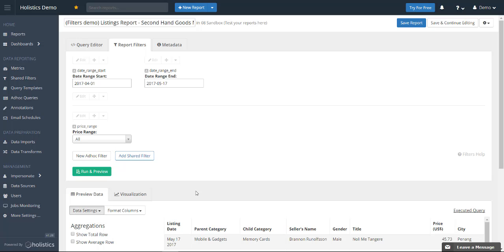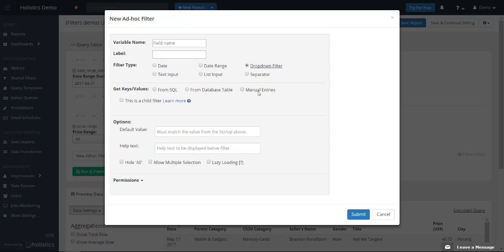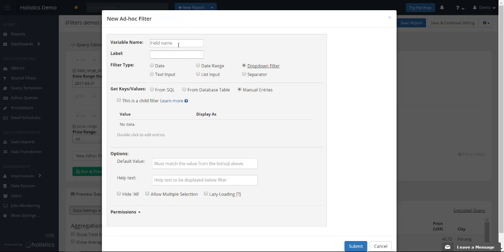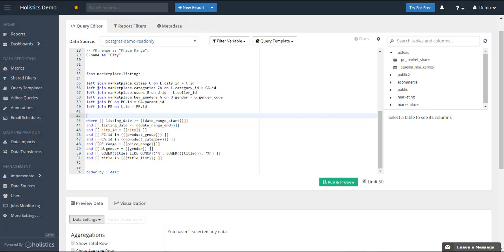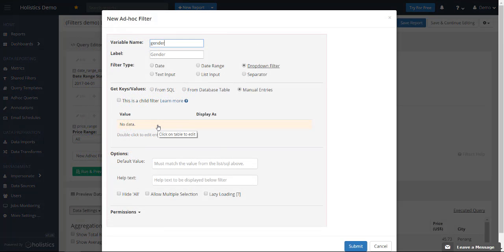Next, let's talk about creating drop-down filters. The first method we'll use is manual entries. This will be for the gender filter. Remember that the variable name needs to match what's in the SQL formula for this filter to work. This is where the gender filter variable name appears within the SQL formula in order for the query to work. Double-click here.